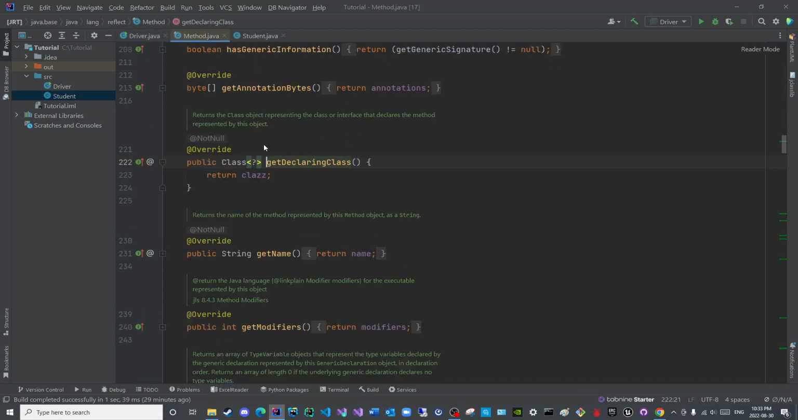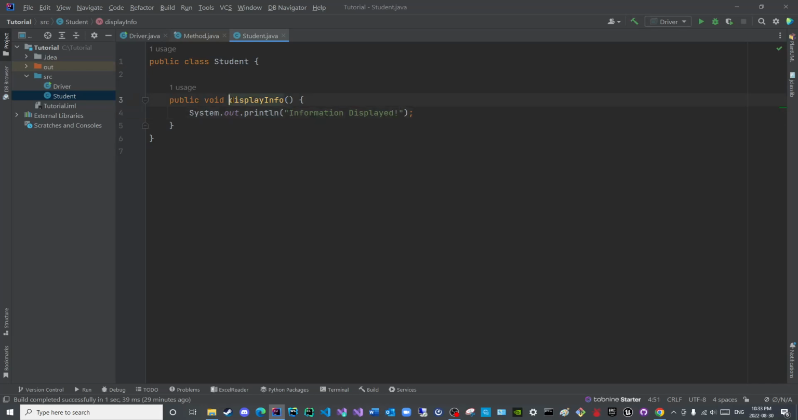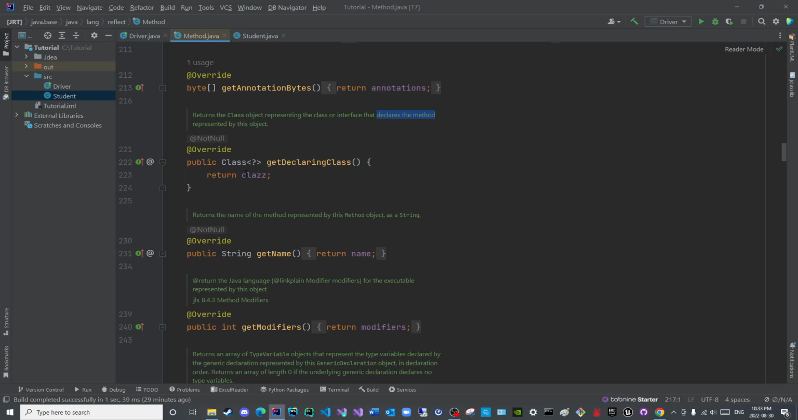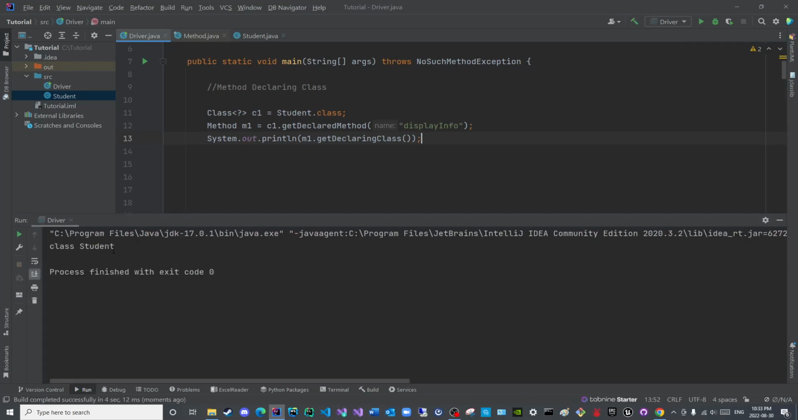So this method returns the class that declares the method. Which class declares this method? The student class. So it returns a class object, as you can see here. So it will say class Student any moment now. There we go.